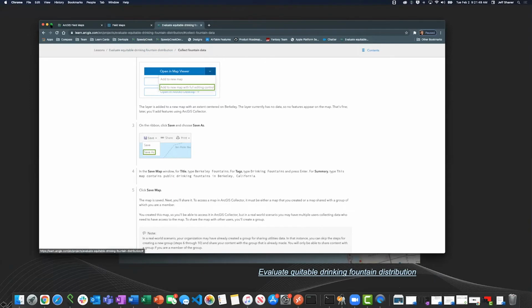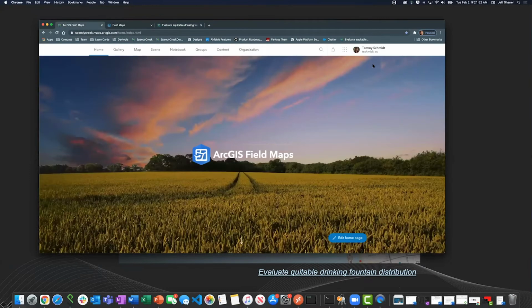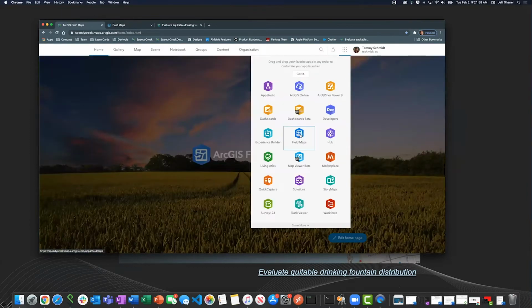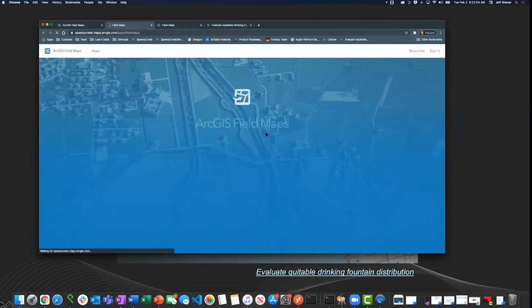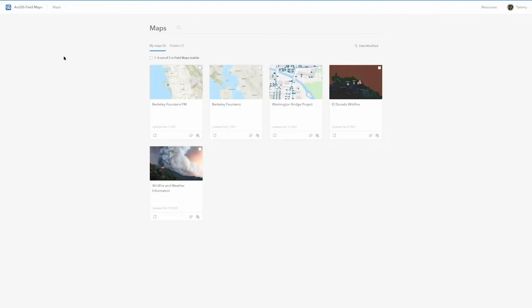So how does this all come to work? Inside of your ArcGIS organization, from the app launcher, you can open up the Field Maps web application. And when it does that, I'll put it into full screen mode. And it's going to sign in. Hopefully, yeah, here we go. And show me my list of maps. These are the maps that I own.